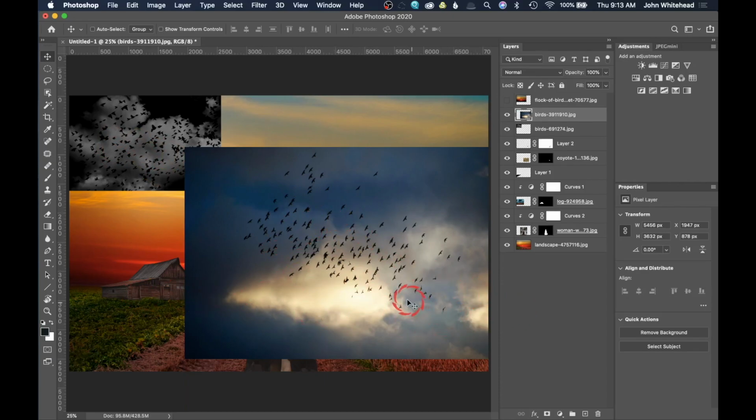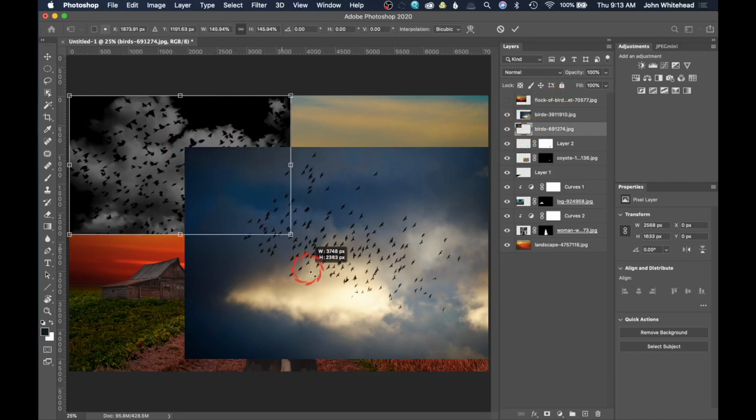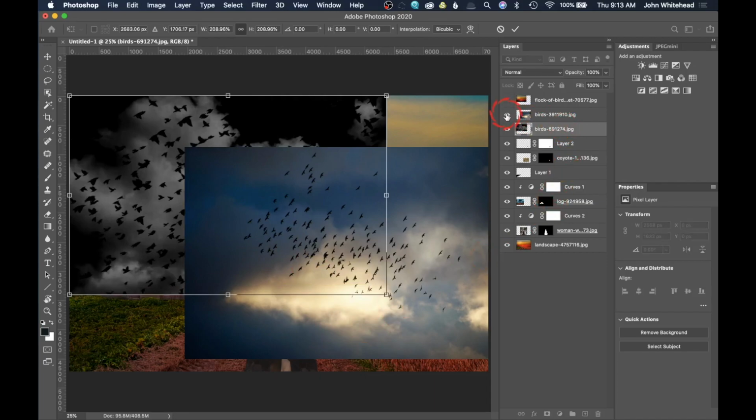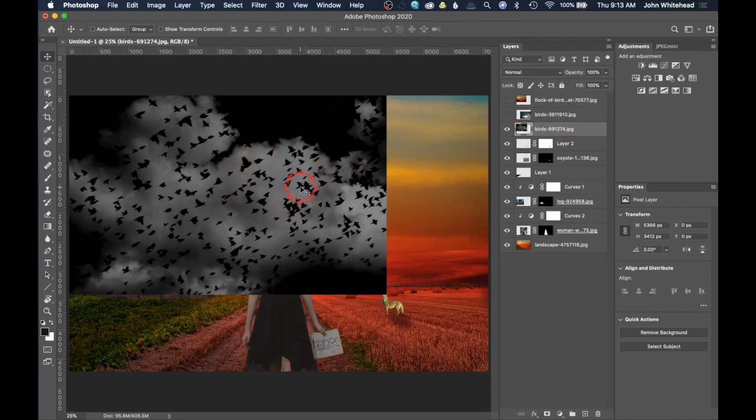It's just pictures of birds. Same thing here. This one's definitely not going to work. We have pictures of birds. Let me transform this and just make this bigger, and we'll turn this off. You can see it's just way too flat.